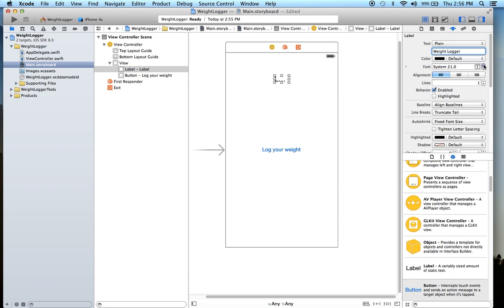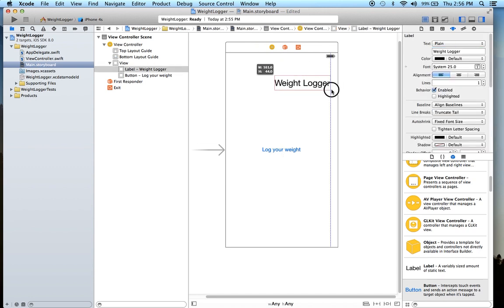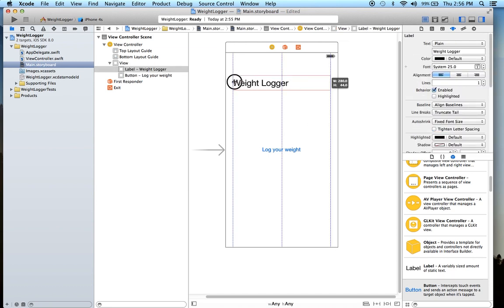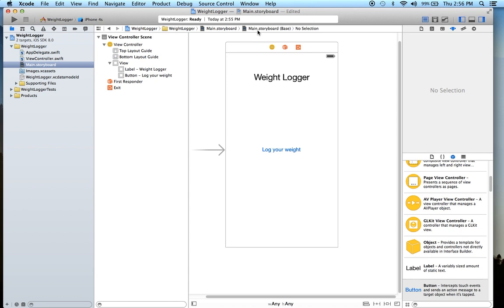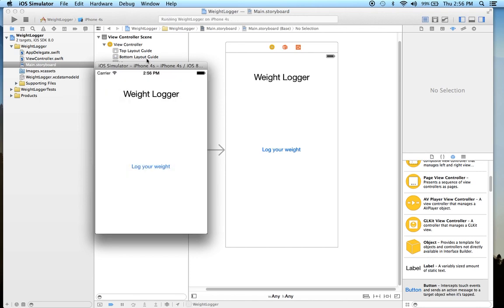And let's increase the font to say 25. I'll just drag it to both ends, move it up a little bit, and then center it. So here's just the main screen. Let's just run it real quick, see if everything's working all right. Again, I'm using iPhone 4S on my template. So here's the main screen. We click the button, it doesn't do anything, but the app's working.